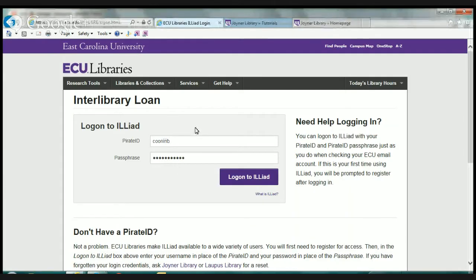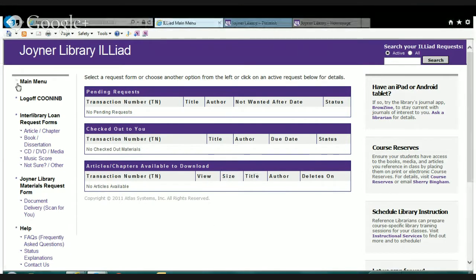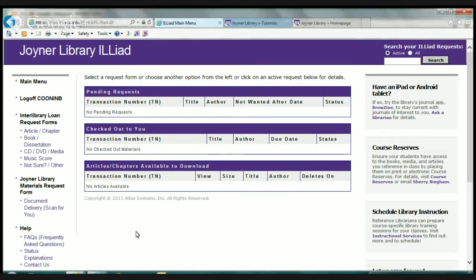Now, you'll log in initially with your Pirate ID and password, and that will take you to a screen that asks you to fill out a very brief form before you see your account. And this is what the final account looks like. You can follow any requests that you've made and follow where they are, have they left the building, and are they ready for you.